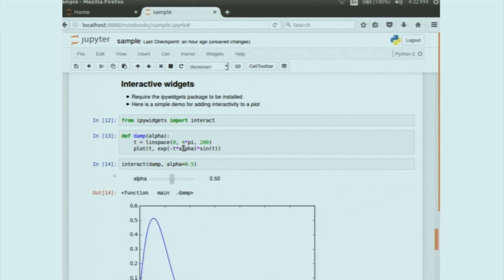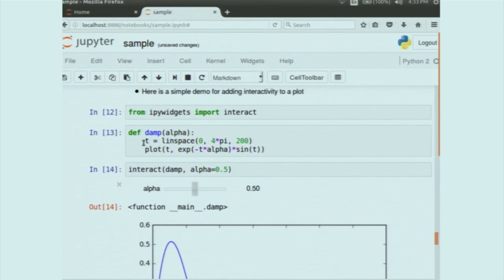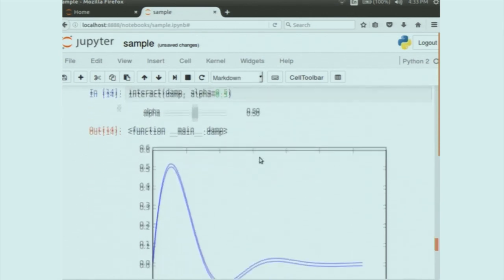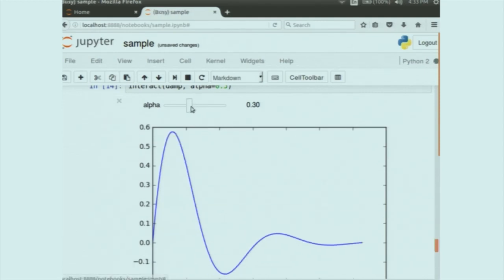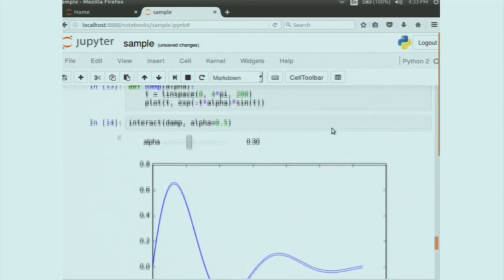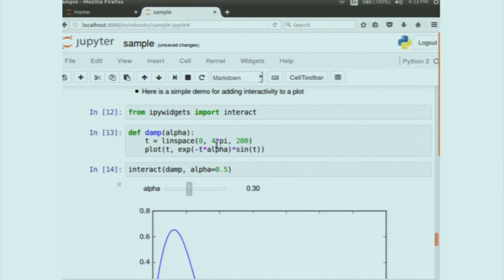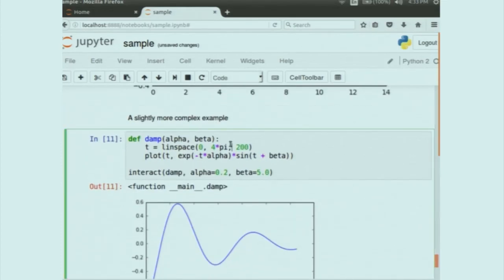Once we have that function, we simply call interact and pass it that function name here. So I'll make it a little bigger for you to see. All I'm saying is interact damp, and I say alpha is 0.5, giving it a default value. Notice what happens. I get a plot and I get a slider widget here. So I can actually drag this and it will change the value of alpha. What is alpha? Alpha is simply this parameter that's passed here. So this makes it extremely easy to create very useful dialogues for users to play with.